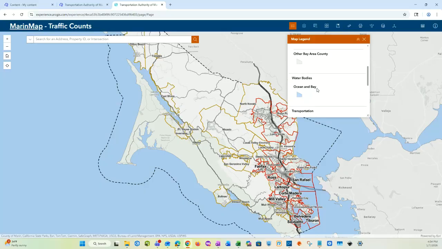One thing to note with the map legend is that it's only going to display active layers that are turned on the map. So in the next tool that I'll go through, the layers list tool, you can turn the layers on and off. If you turn layers off, they won't display in this map legend. And if you turn them on, they will display in this map legend.